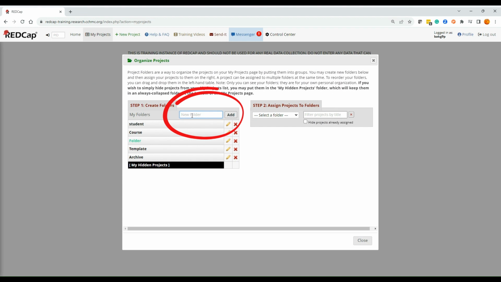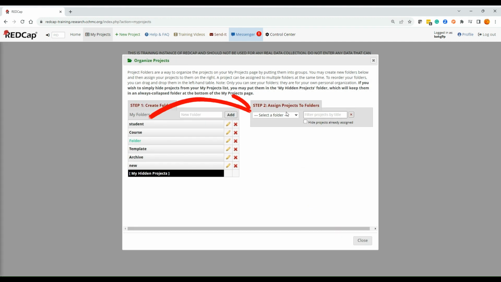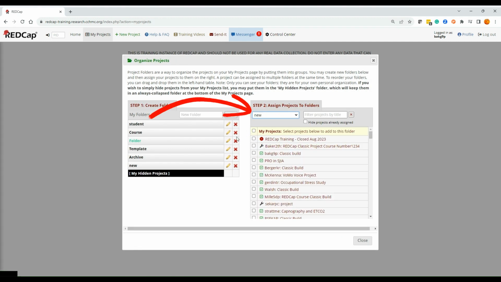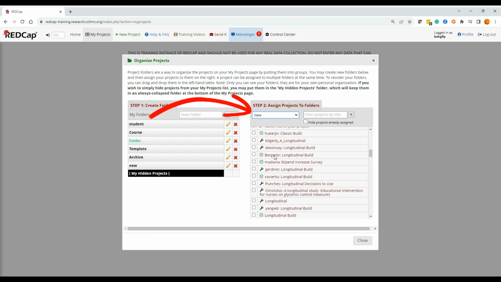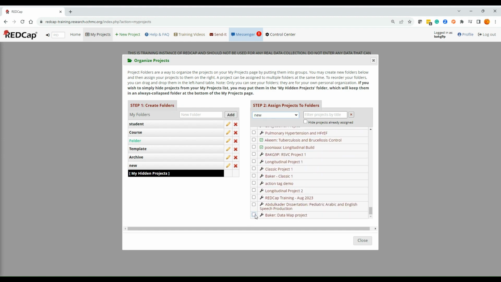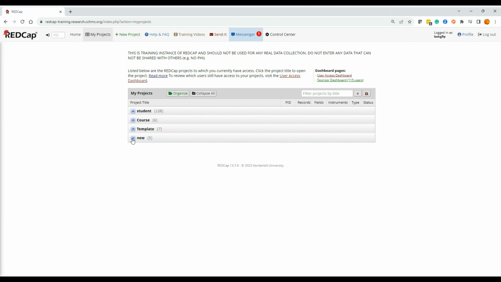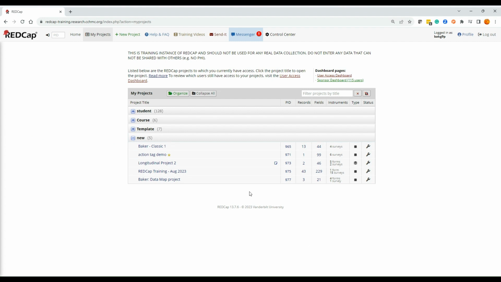The way you do this is you would hit the Organize Project button, and you could say whatever name you might want to make your new project folder. Then you can select your folder and you can select which projects you might want to put inside that folder. So for the purposes of this, why don't we put in some of those? There you go. Now you can see I have a new folder, and this folder has 5 items inside it. I can collapse it.